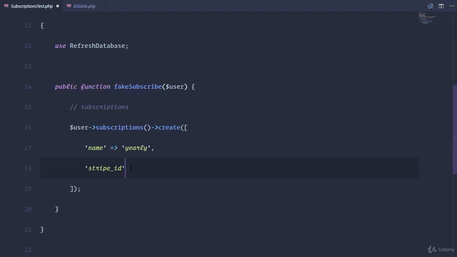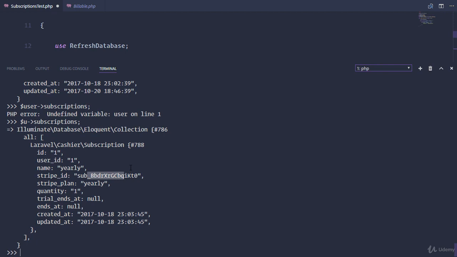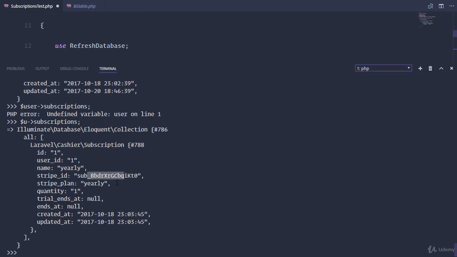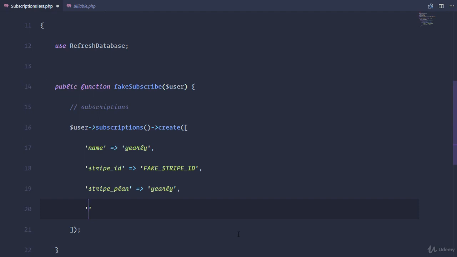So right here we need to pass in a fake Stripe ID. So let's just say fake Stripe ID. Remember, it's just a string. And then we need to pass in the Stripe plan. So remember, we're just faking this so that we don't need to communicate with our Stripe server. So Stripe plan, and this is going to be the yearly plan. Okay, and then the quantity would be 1. And I think that's all we need.